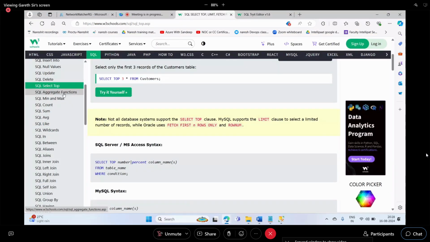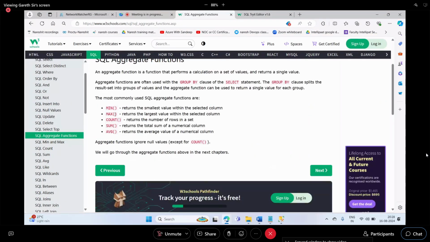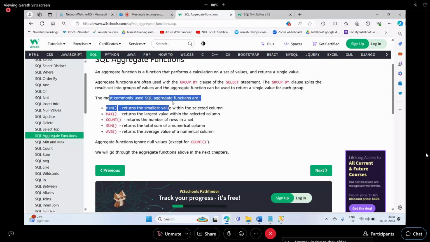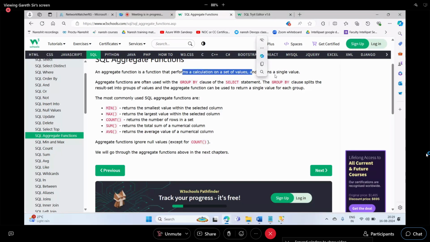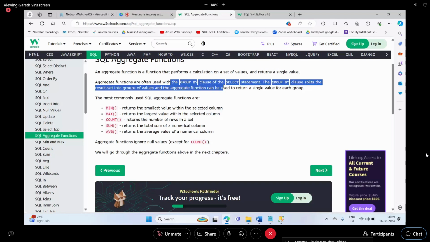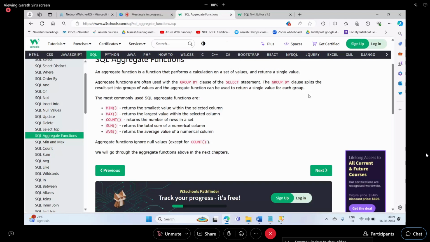Okay, aggregate functions. What are the aggregate functions? The most commonly used SQL aggregate functions are these. An aggregate function performs a calculation on a set of values and returns a single value. Aggregate functions are often used with a GROUP BY clause of the SELECT statement. The GROUP BY clause splits the result set into groups of values, and aggregate functions can be used to return a single value for each group.